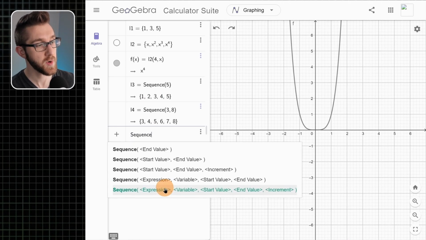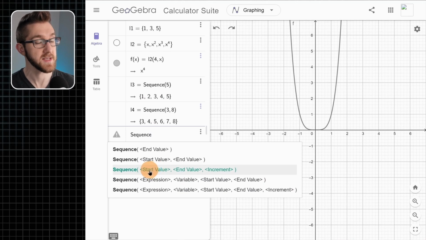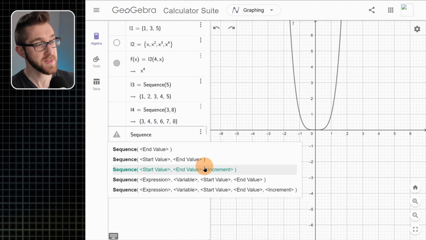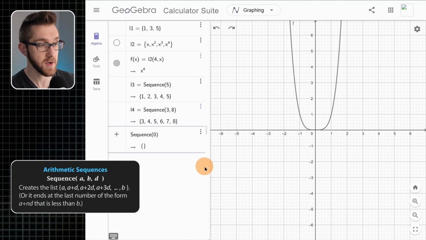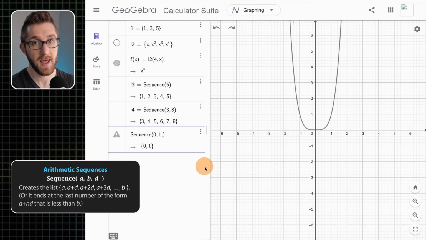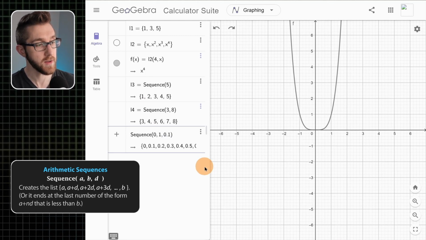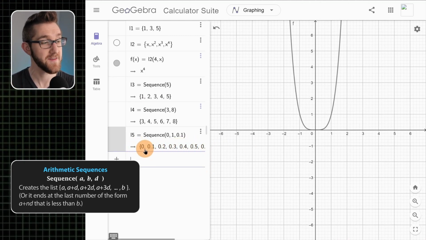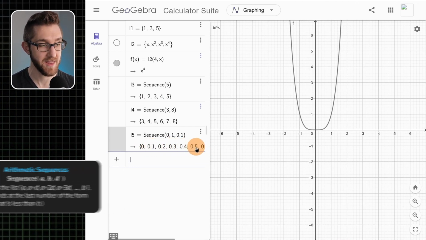Well, that is what that third option is for, this third one where we specify a start value, an end value, and an increment. So if we want that list, we would say we want to start at 0, go to 1, and for our spacing between subsequent elements of our list, we want 0.1. Do that, hit enter, and it makes the list of integers. Kind of gets cut off here, but it does have all the integers between 0 and 1 spaced by 1/10.